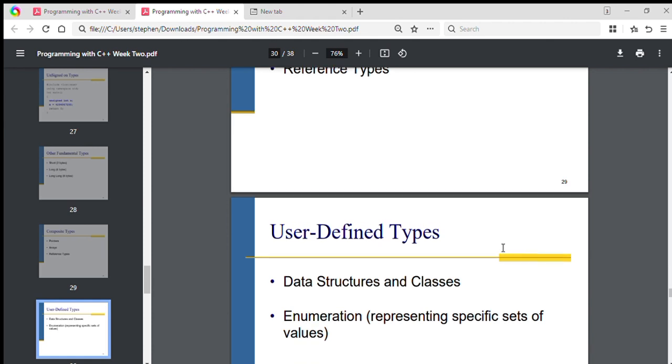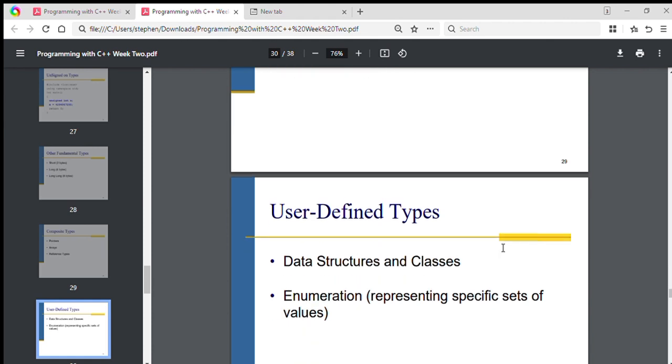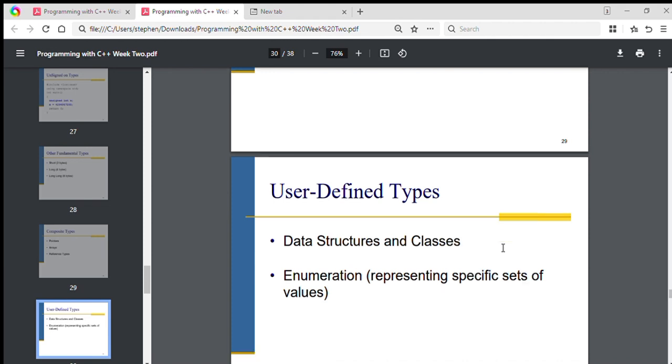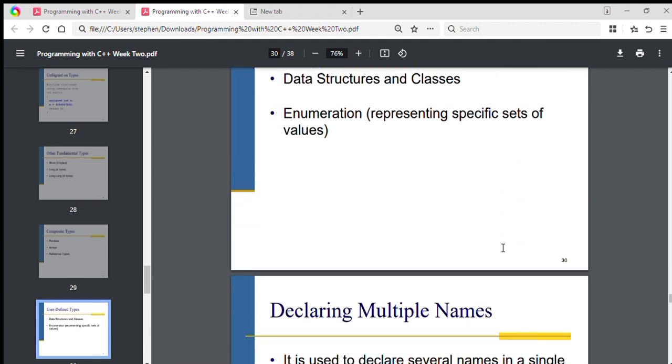So let's move on to user defined types. C++ allows you to create your own custom types. Thus, we have data structures and classes, where you can group related data and functions together. Then there's enumeration, where you can create types that represent a specific set of values.